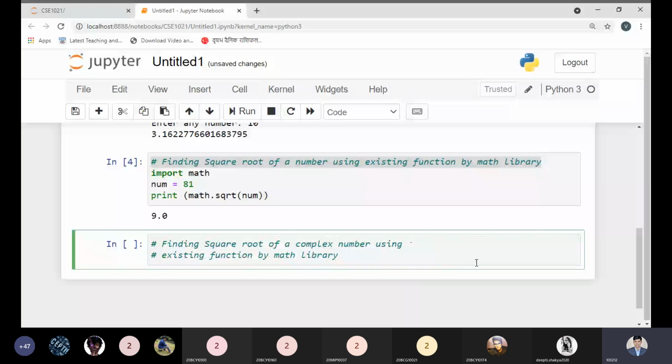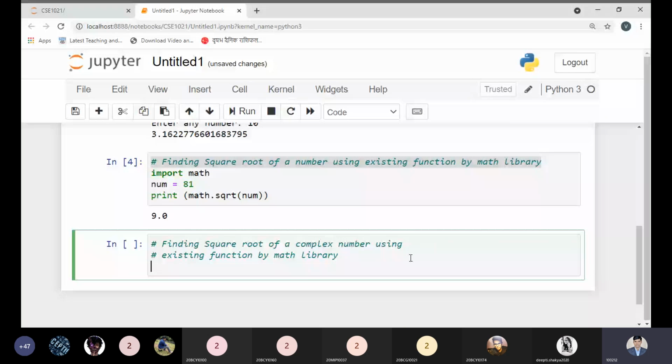So this is my simple logic. Now tell me, how to find the square root of a complex number? This is a very good thing in Python, and it is not feasible in C, C++ and Java in a simple way. But in Python, we can get it in a very simple way. Now, please tell me how to find the square root of a complex number. Any student who has any ideas, please tell me.